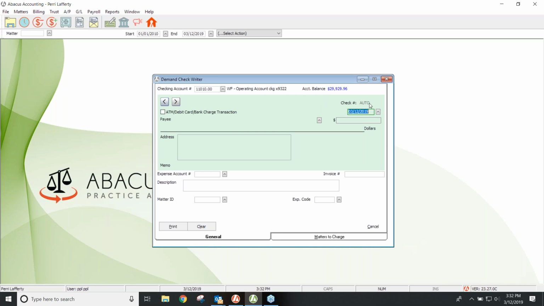And first, the check number: auto. Well, that's not really true. We're actually going to tell it the check number when we get down here to the print button. That's just reminding us, yeah, we're going to have a check number sooner or later, unless this is an online transaction. If this is something that was done online, and I know more and more things these days can be paid online, you're going to check this little box and all these words here: ATM, debit card, bank charge, transaction. That really just means online transaction. So if it was done online, we put a check mark there.